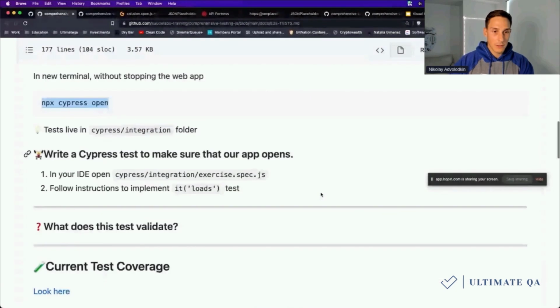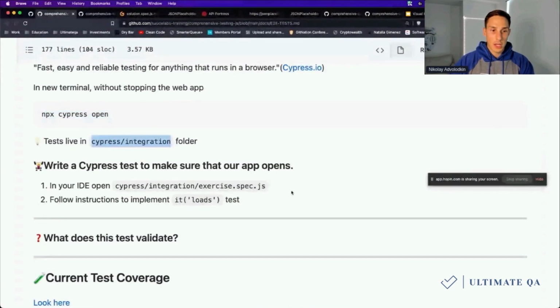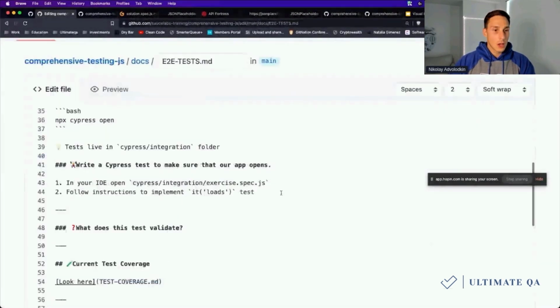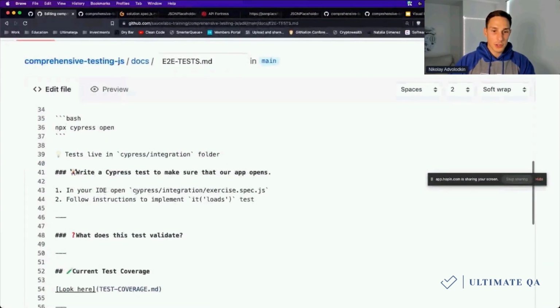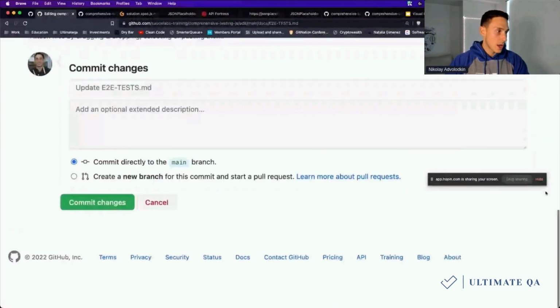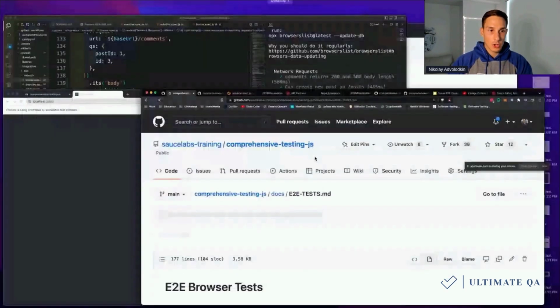Our tests live in the Cypress integration folder. Your exercise is to write a Cypress test to make sure that our application opens. In your IDE, you're going to go to Cypress, integration, end-to-end, and then exercise spec, and follow the instructions to implement this test. Okay. So go ahead and do that, and I'll show you all.